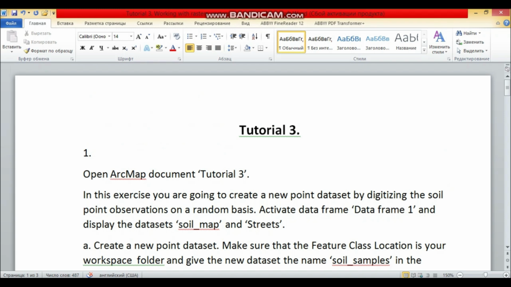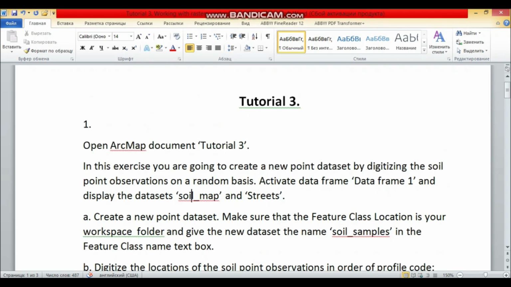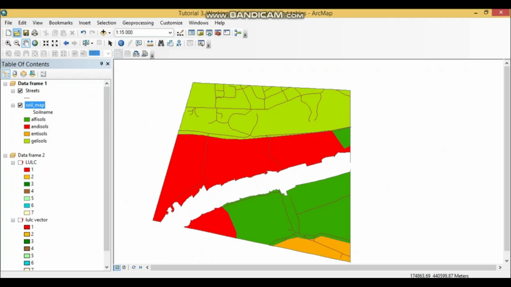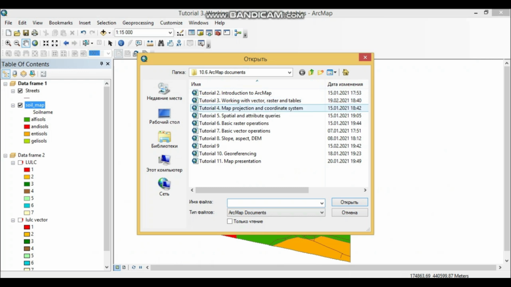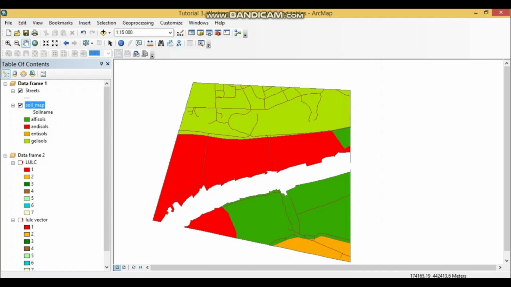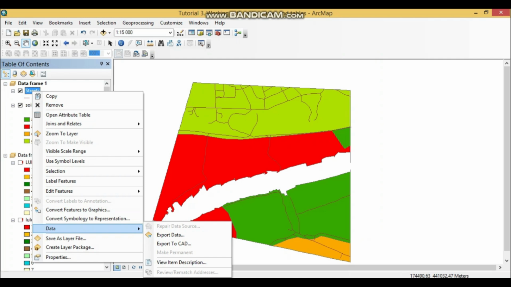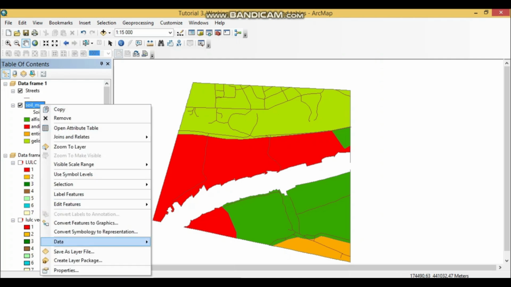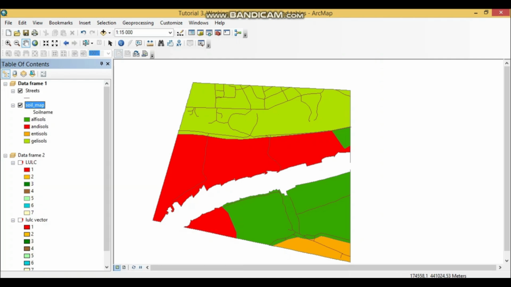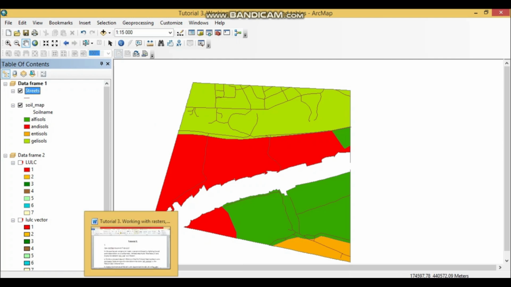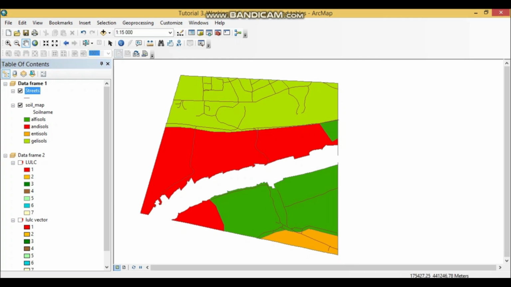And today we will continue work with module 3. And today we will work on tutorial 3, a practical exercise. For this, at first open the ArcMap document, tutorial 3, working with vector, rasters, and tables. And if the link is broken, just repair your dataset with this tool. You need two datasets, soil map and streets. So here they are represented in a view window.